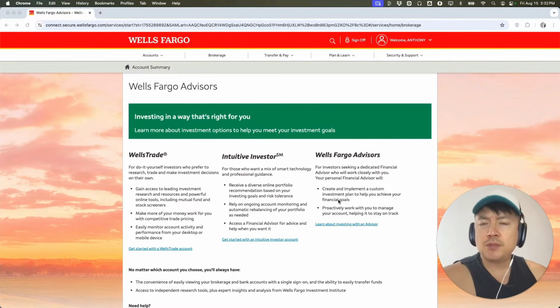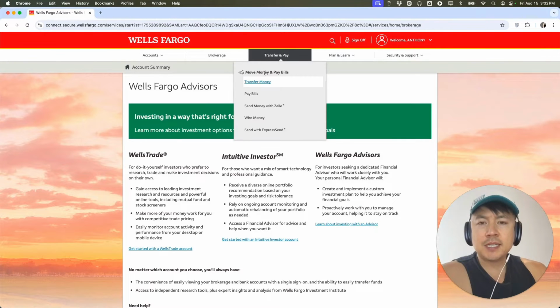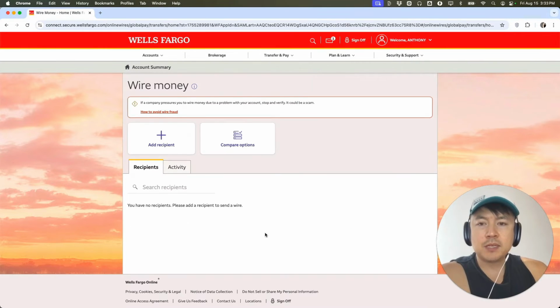But I've logged into my Wells Fargo account, and this is the home screen. Now here on the home screen, if you want to add a wire transfer recipient, here on the top white bar, you're going to click on transfer and pay. Once you do that, you're going to see a drop down menu, and you want to click here on wire money. Once you do that, you're going to see all of the recipients you might have already added. However, to add a new recipient, you're going to click here on this purple add recipient button.